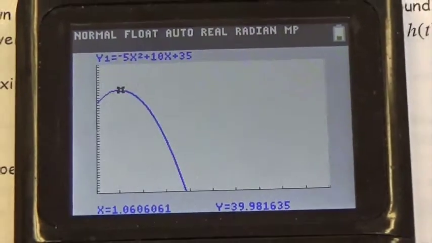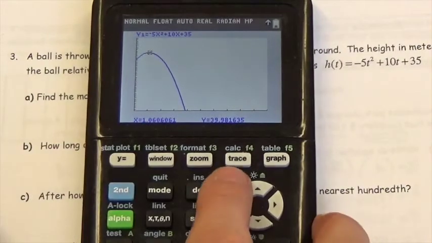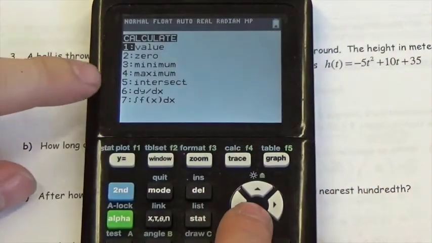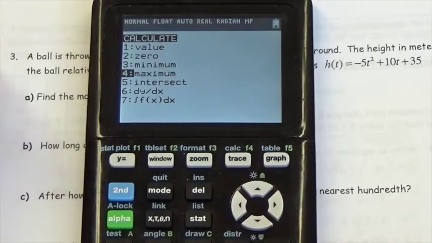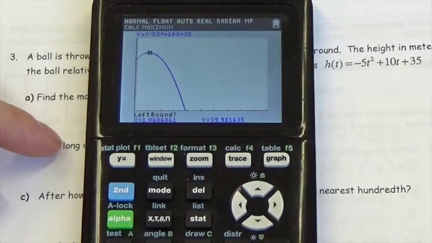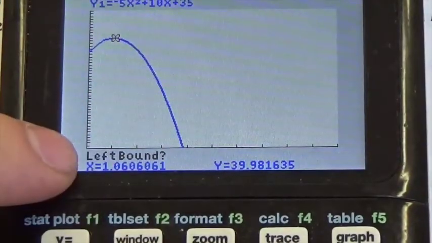So I'm just going to zoom out a little bit so you can see what buttons I'm pressing. I want to press second trace to get into what we call the calc menu, and I'm going to use the maximum feature because this parabola opens down. I'm looking for the maximum value, so I'm going to press maximum. Now I'll zoom back in. It's asking me for a left bound.